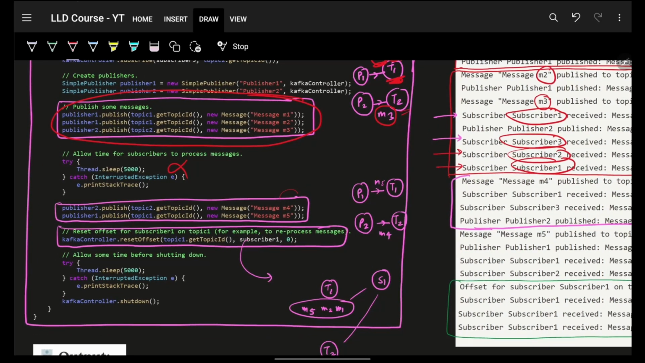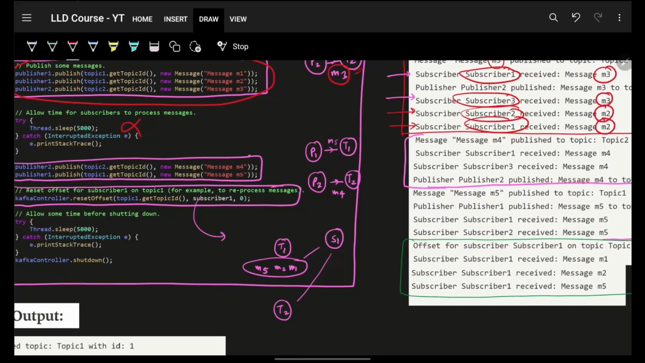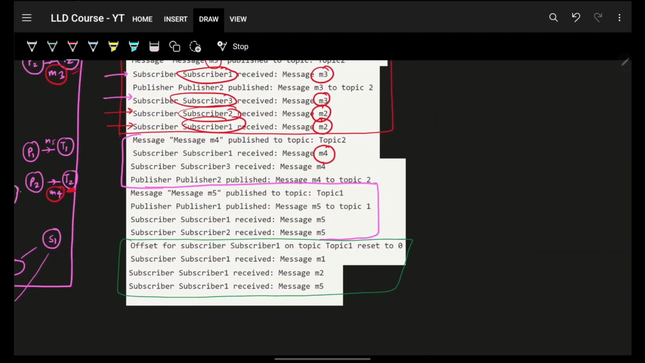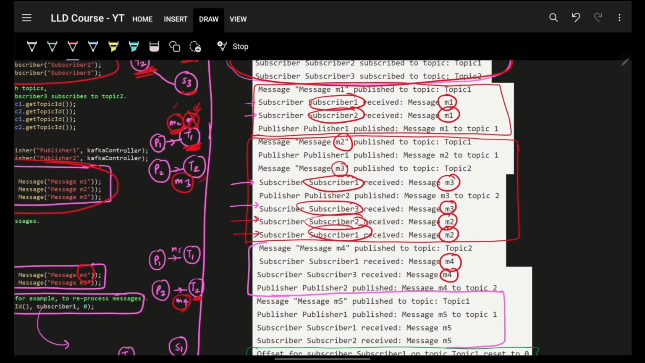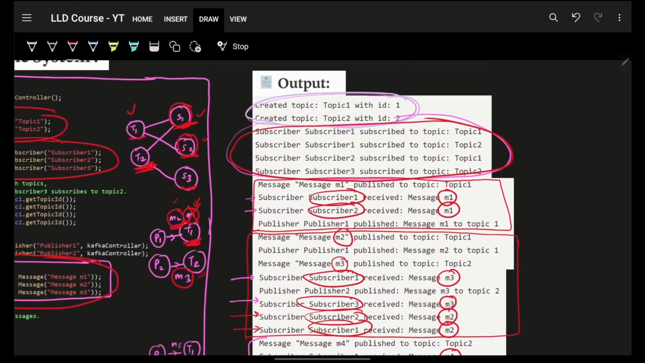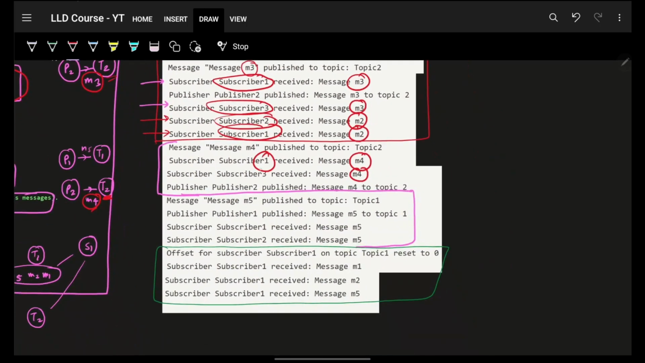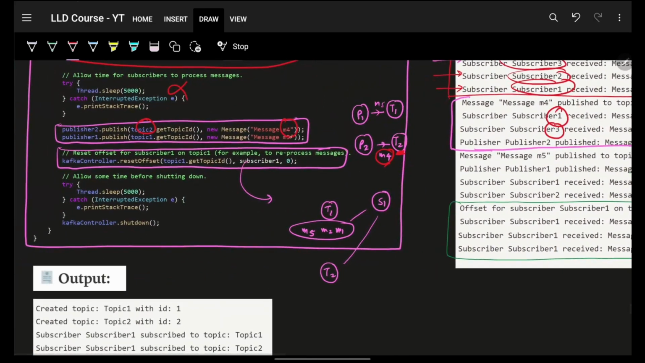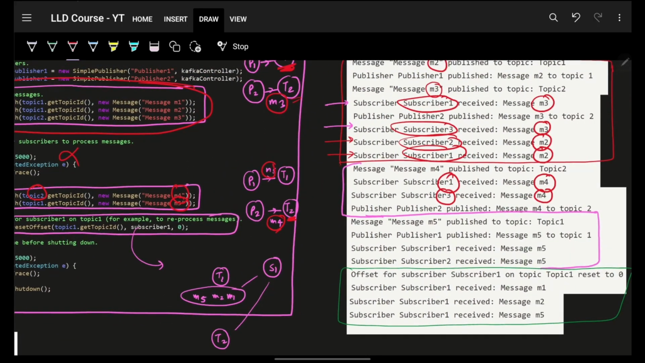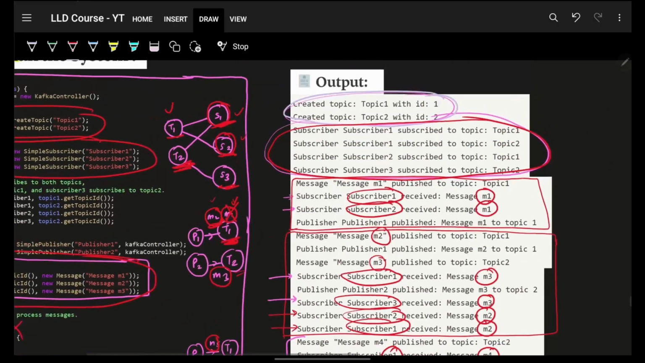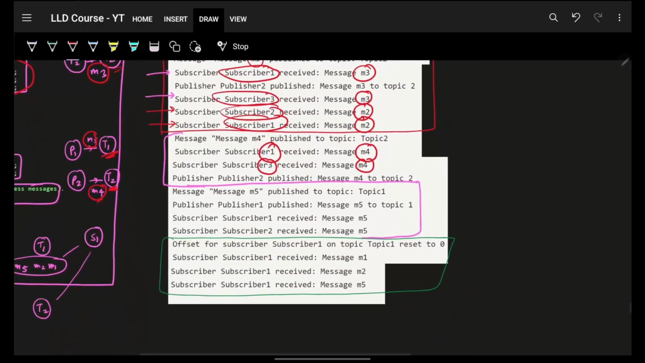Next message says you have M4. So M4 comes up in T2, and T2 is subscribed. If I go up, T2 is subscribed by S1 and S3. So S1 and S3 are there. Now next I have M5. M5 comes up in T1, and T1 is subscribed by S1 and S2. So M5 goes to S1 and S2.